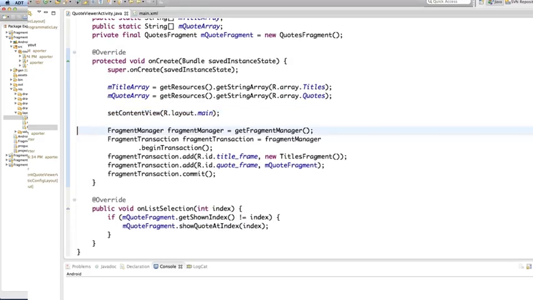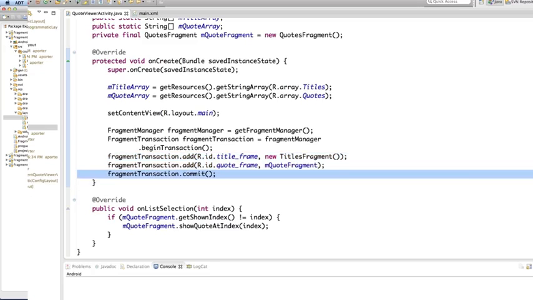Now just like I said earlier, there are 4 steps. First, we get a reference to the fragment manager. Then we call the begin transaction method on the fragment manager, and that returns a fragment transaction. Next, we call the add method of the fragment transaction, passing in an ID for the frame layout and the fragment that view will hold. We'll do that for both the title fragment and the quote fragment. And finally, we'll call the commit method on the fragment transaction.